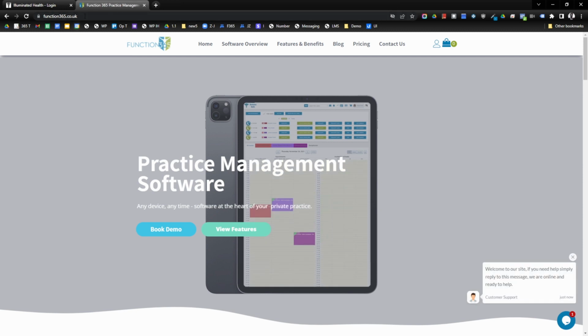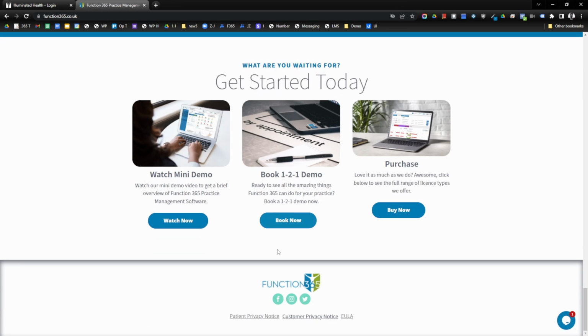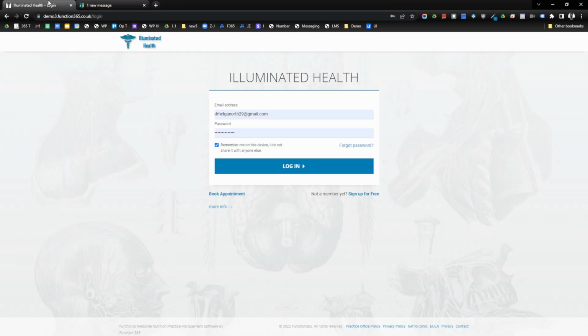Before I do that, I'd like to show you the function365.co.uk website and the link to the customer privacy notice directly on the homepage of the Function 365 website. This speaks to, again, how we use customer data and what's done with that.